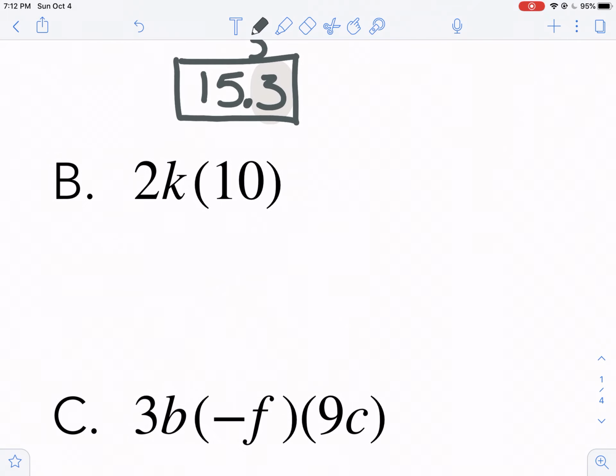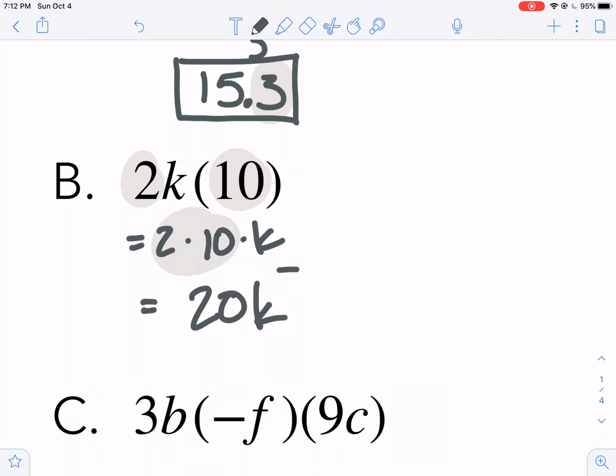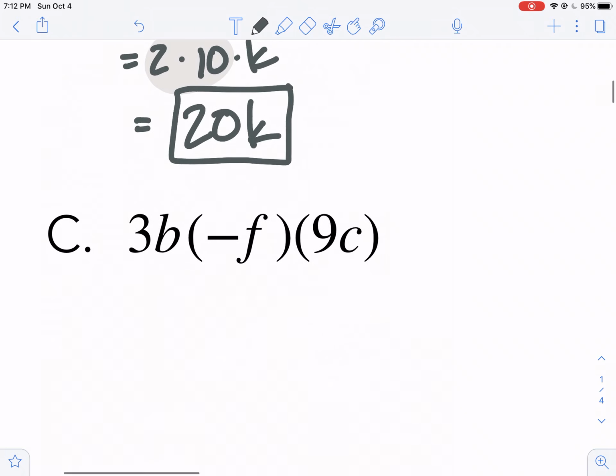Yes, number B. Here we're going to combine like terms. We can combine the 2 and the 10. This is the same thing as 2 times 10 times k. That 2 times 10 is 20. And 20 times k is as simple as it gets. So that's 20k.